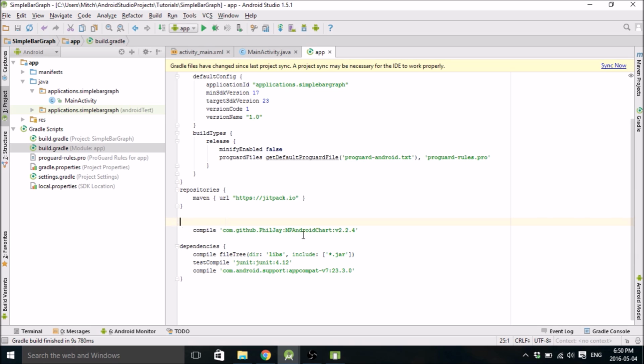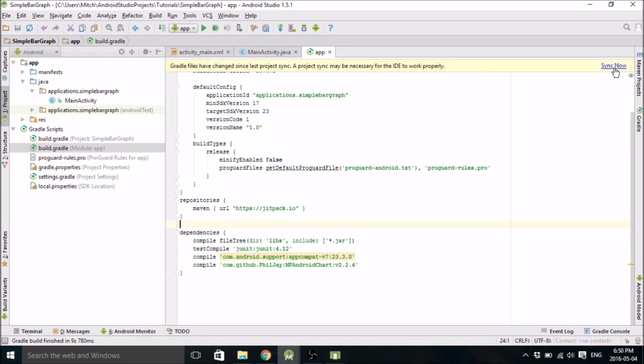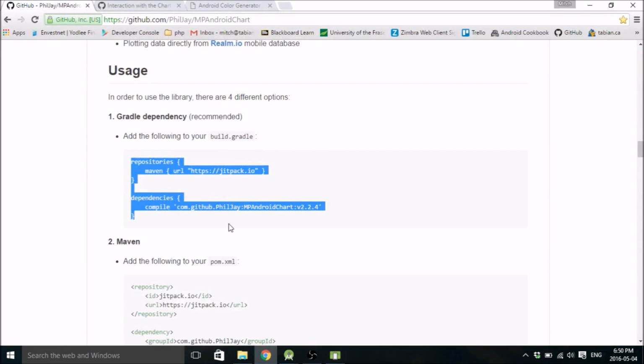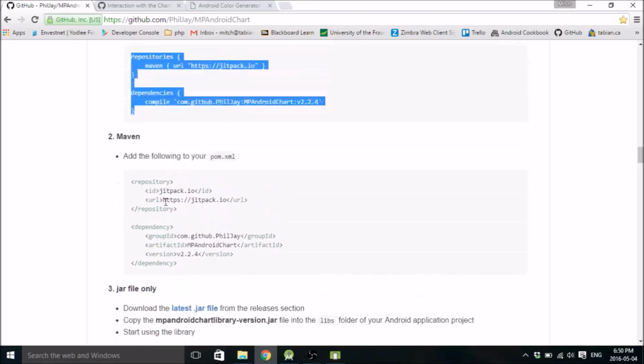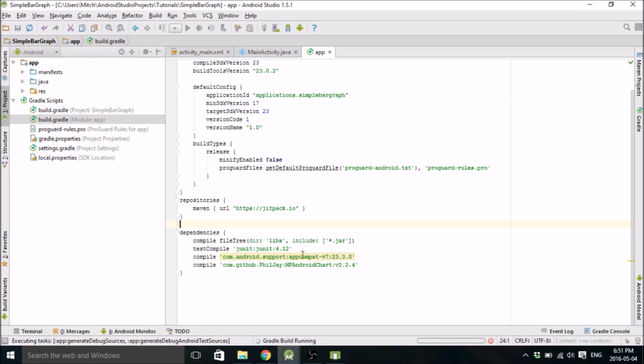Get rid of this. This has got to go in here and hit sync. So this is the easiest way to do it. There's a couple ways it shows you can do it, but this is the easiest. You just copy that and paste that in there. So we're good to go.